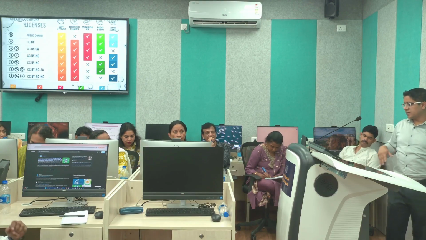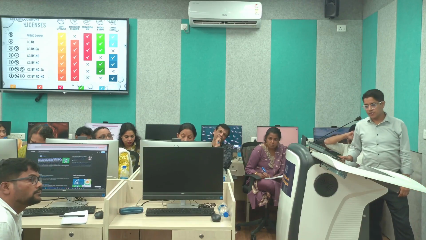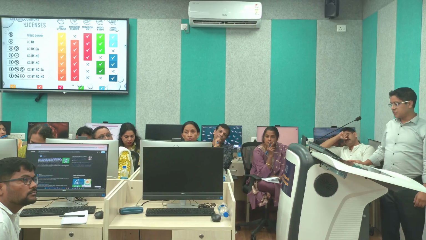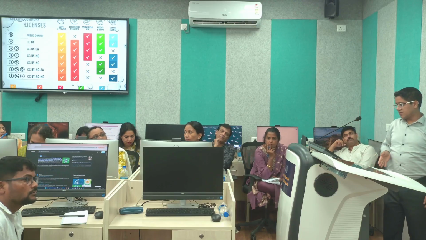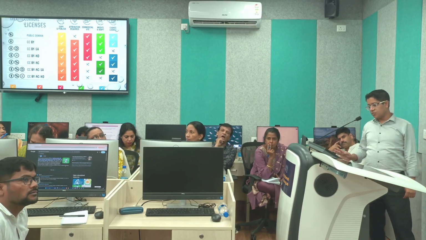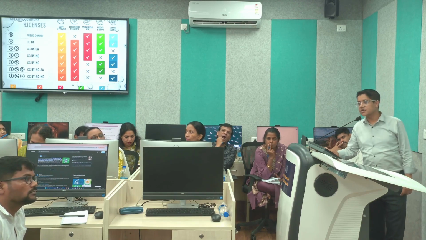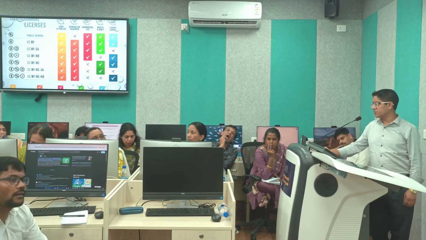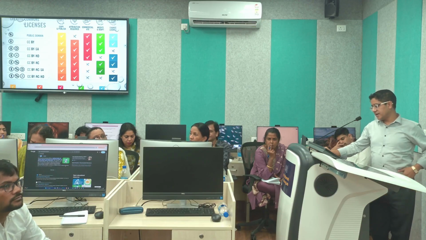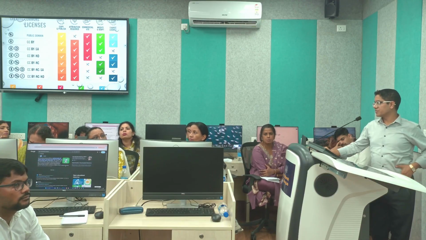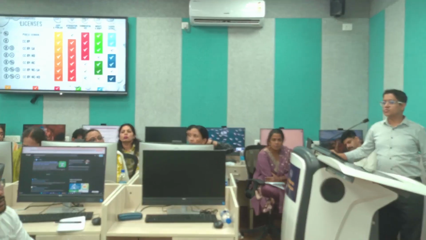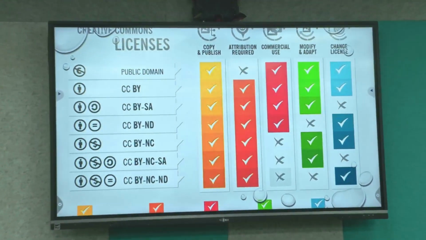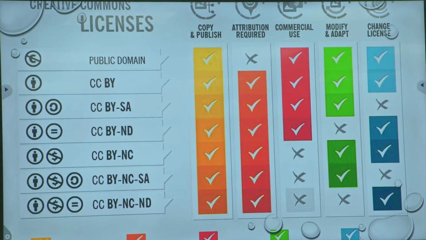Right. So in a nutshell, these are the six Creative Commons licenses. If you see in terms of restriction, under what license what you can do, we say that CC BY is least restrictive. It doesn't bother. Just give acknowledgement and do whatever you want to do. And CC BY-NC-ND is most restrictive, isn't it? It neither allows you to modify anything nor allows you to use it for commercial purpose. Right. This is available on the Creative Commons website as well.